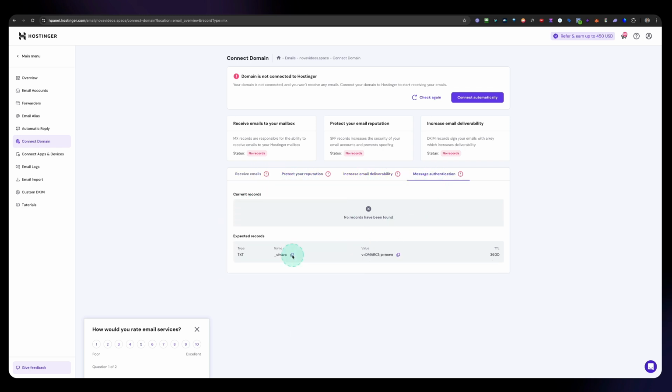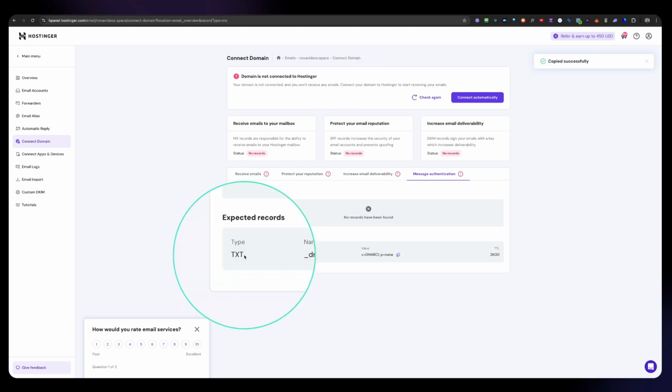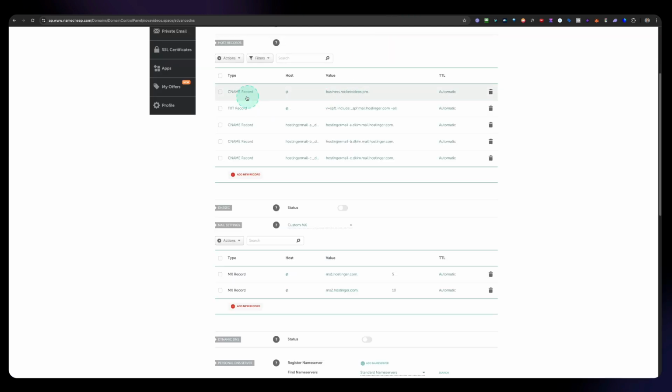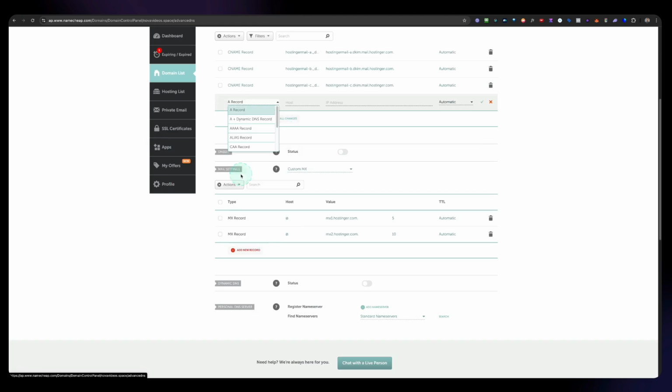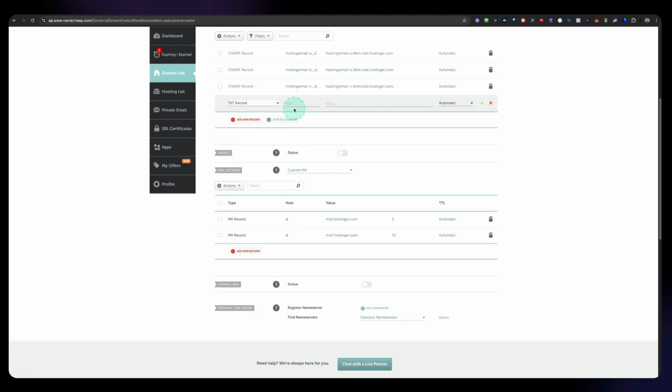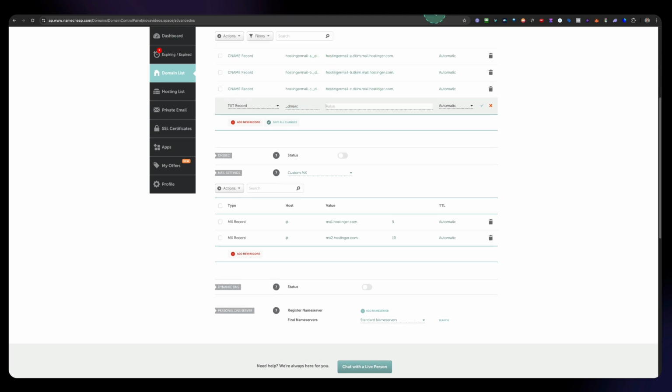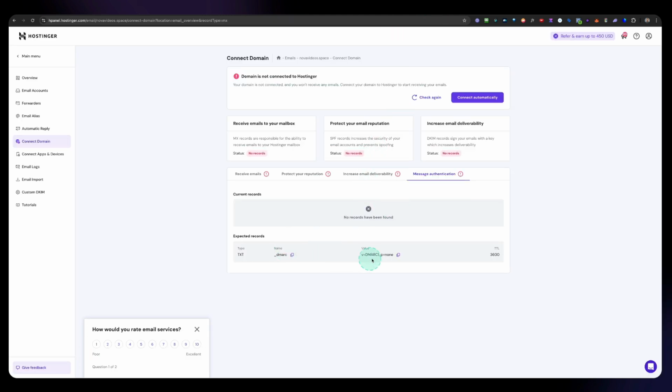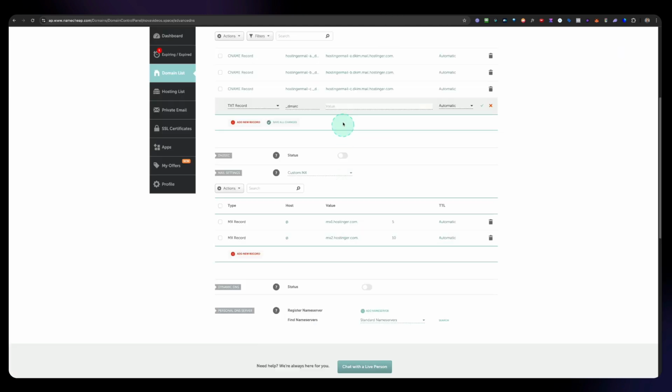We do the DMARC here. We copy this, and this is a TXT record. So we're going to go to add new record, scroll down to TXT, copy the value or the name. Now we copy the value. I'm going to paste the value in here as well. And we're going to hit Save Changes.